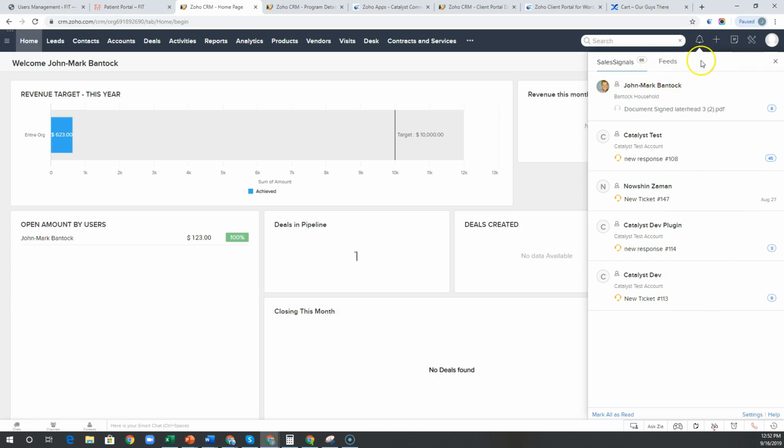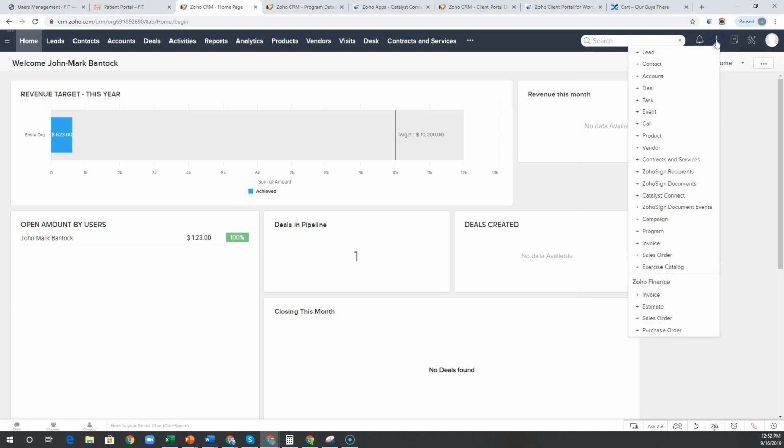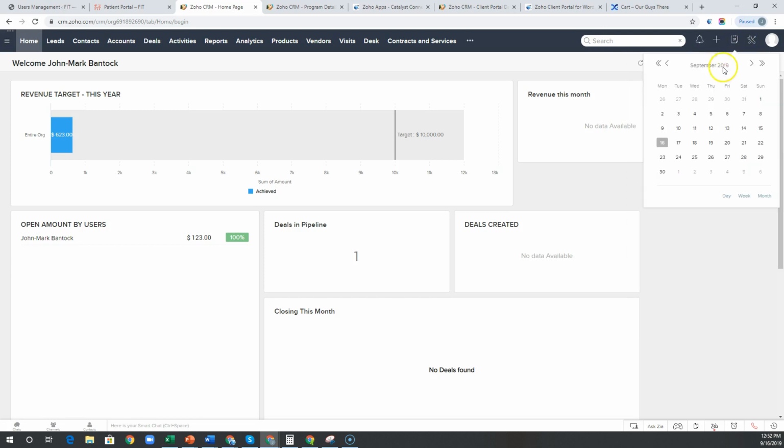The alerts over here will give you an idea of what's going on in the system that are relevant to your records. This plus button allows you to quickly add new records to any of the modules that you have activated within the system. The calendar icon allows you to jump to a specific day within the Zoho calendar. Keep in mind that you can connect the Zoho calendar with your Outlook or Google Calendar as well.